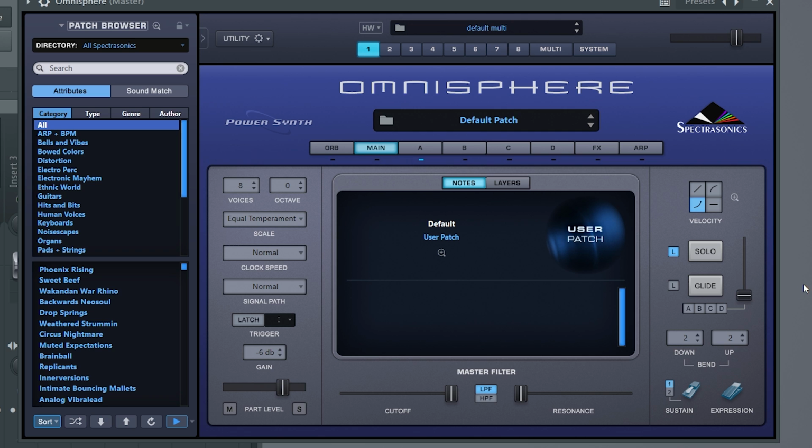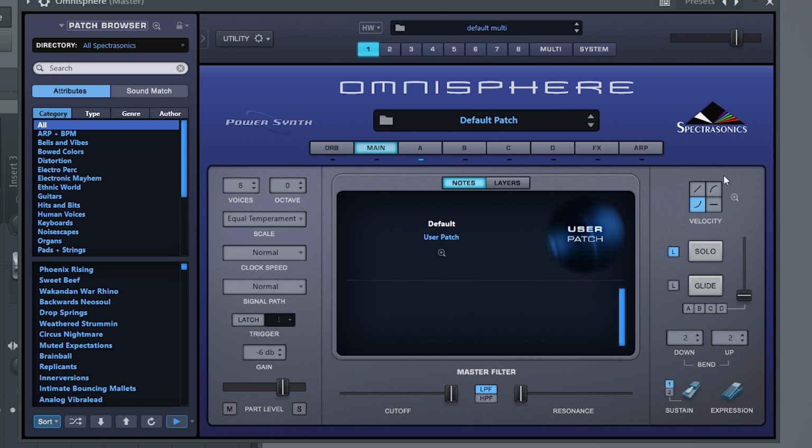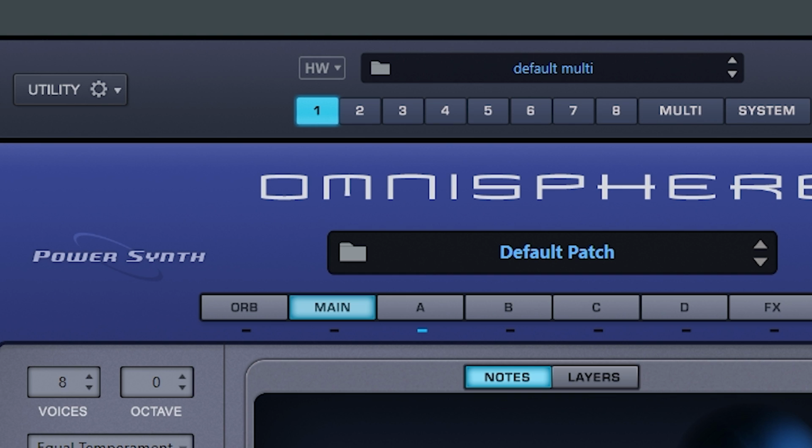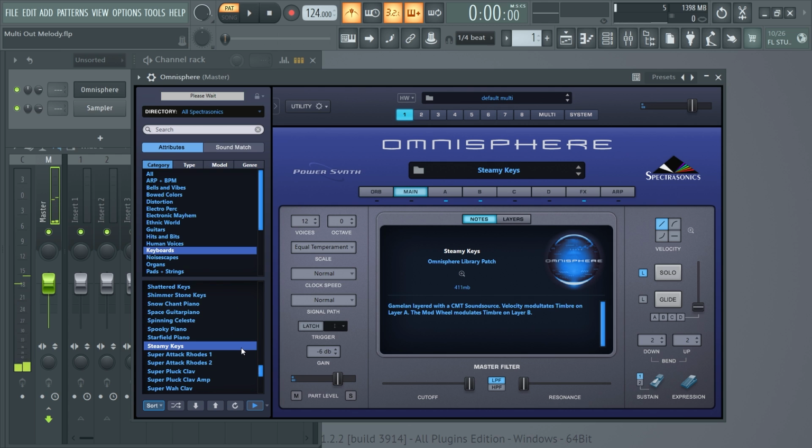For those who have never seen this before, all you have to know is that this plugin has the ability to use 8 different channel slots. This means that we can put 8 different sounds on and play those 8 sounds with 8 different MIDI channels. But let's use 4 to save us some time. Starting with number 1, we'll select this sound here. Great, let's make a melody with it.